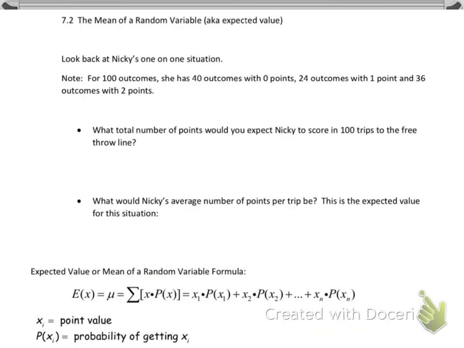Okay, 7.2 addresses the mean of a random variable, which is also known as the expected value, and that's going to be the mu. So that's your average value. Okay, so that means that if you figure out on average how many points Nikki's going to earn each time at the free throw line, that would be the mean of the random variable. Okay, so let's look back at that situation. This should be a 1 and 1 situation.